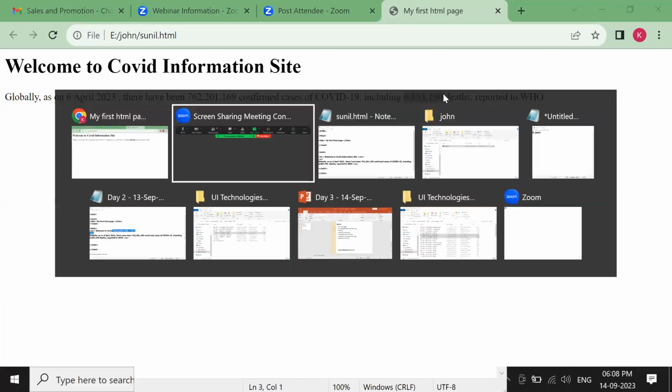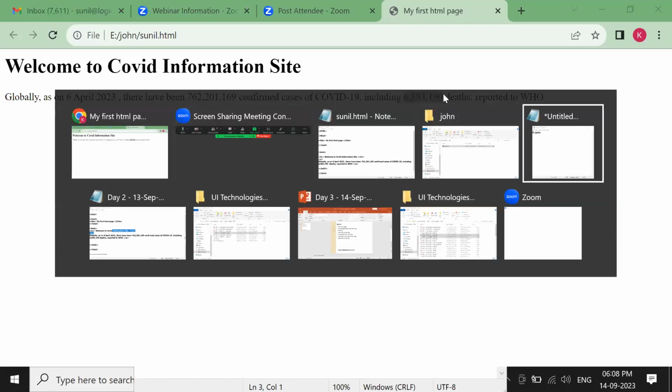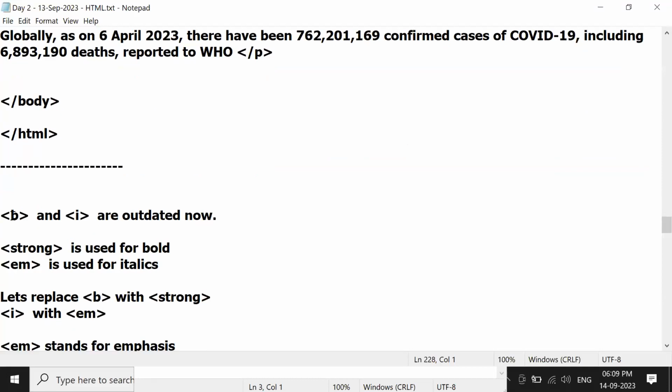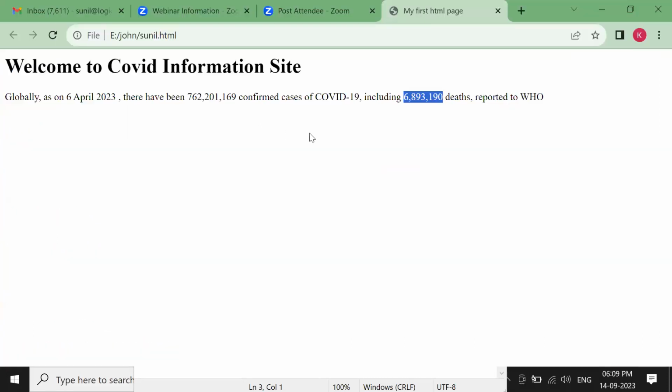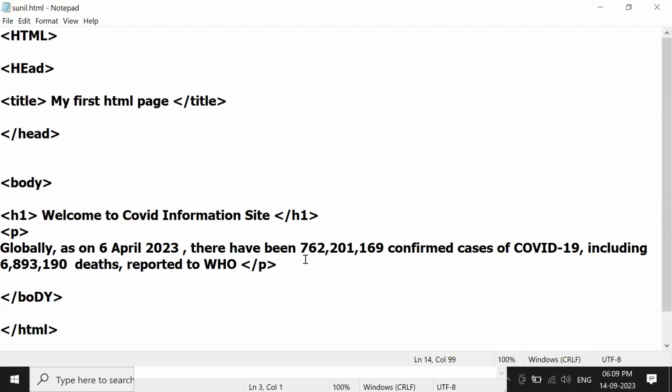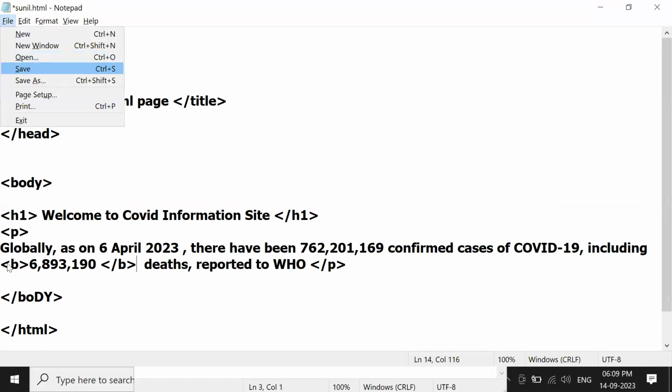In HTML, we have two tags. Very simple. B and I. B stands for bold and I stands for italics. So I want to show this particular number of deaths in bold. So I go to the HTML code. I want to mention this number of deaths in bold. As I want it in bold, I use B. Participants, B stands for bold. And this is the end of the bold tag. You know how to have an end tag.